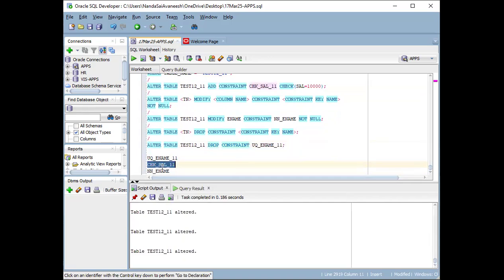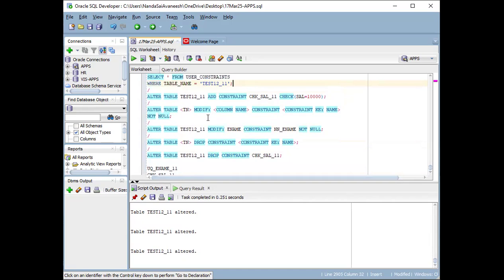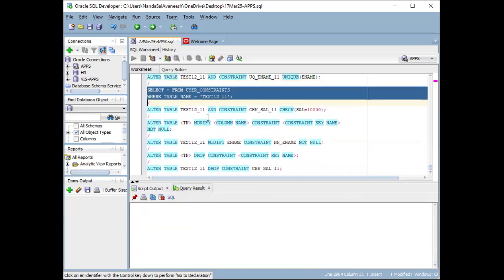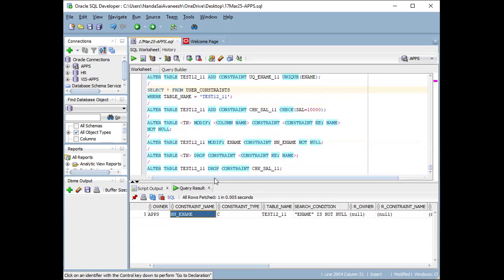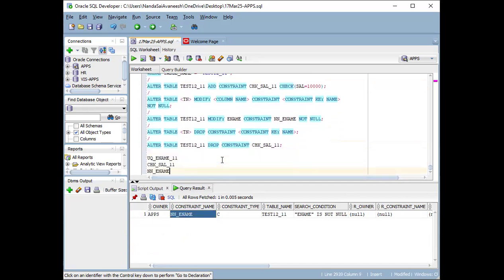the same way. This also I am going to remove. Alter table name drop constraint name. Then you can check this constraint table. There is now only one constraint, that is the not null constraint on the ename. So like this you can add a constraint to an existing table using the alter command, alter add. To modify, you can use alter modify. To drop the constraint, you can use alter with drop.